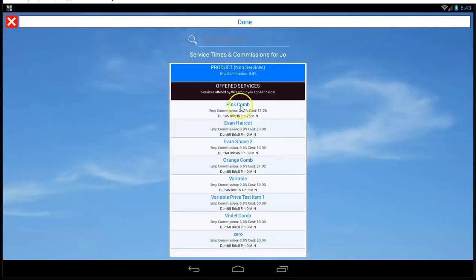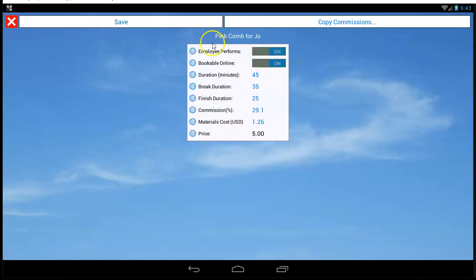What you're going to see is all the services that are offered by this employee, and you can tap on a service and see what you can modify for this employee. Does this particular service for this employee show up online? And maybe one employee takes 30 minutes to do a haircut and another one takes 45 minutes. You can change all that for this employee. You can also change the commission for this specific employee and the material cost for this specific employee.